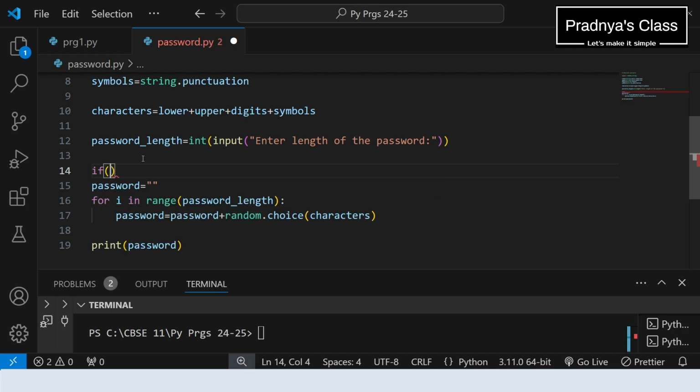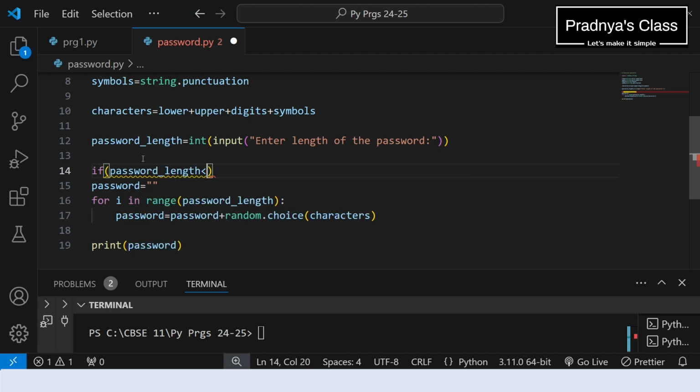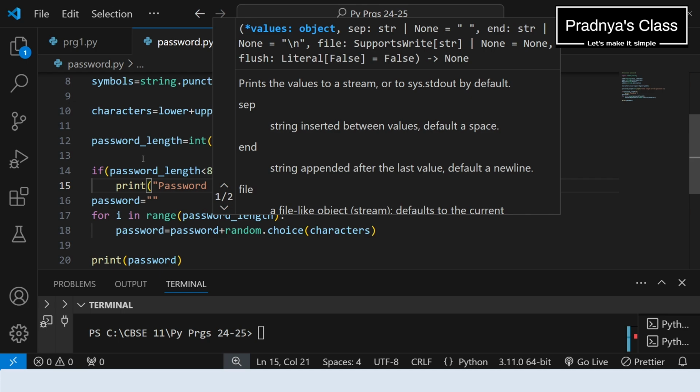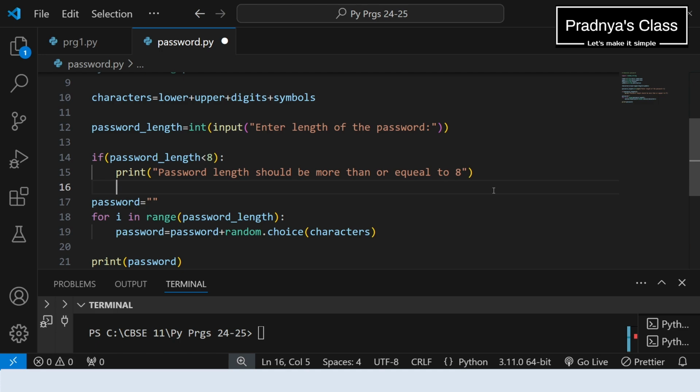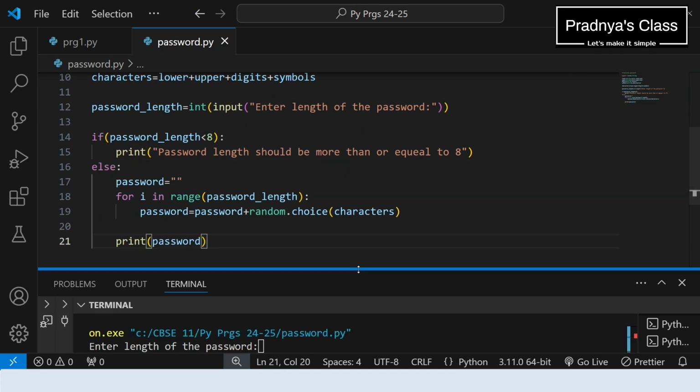If the password length is less than 8, then we will print one message. Password length should be greater than or equal to 8. So, when the length will be less than 8, we will get this message. Otherwise, we can proceed with password generation. Let's add one else statement here. Let's execute and check the working of the program.